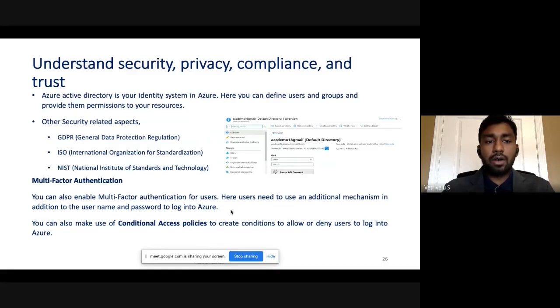The first three key security-related aspects are, first, GDPR, the General Data Protection Regulation. This is a regulation that needs to be followed, and it is already followed by Azure. The next one is ISO, the International Organization for Standardization. This is an international non-profit organization, and we need to follow the standards defined by them when we use the Azure application.